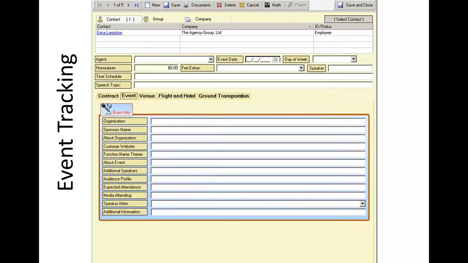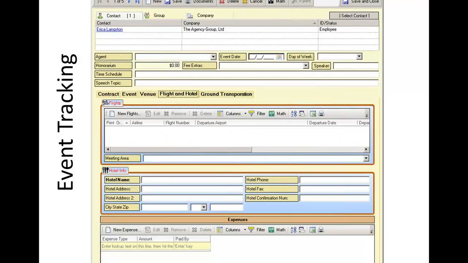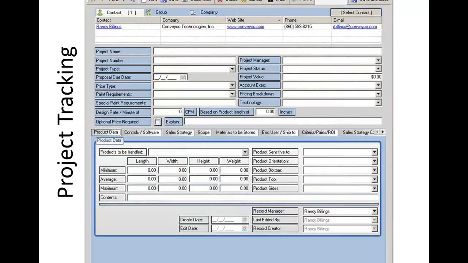On the next screen, we've got more details about the event. You'll notice the top half of this is the same, but as we go through the tabs, the lower half is what's changing. So we've got venue information, flight and hotel. This flight here, if I click on this button, of course this is a screenshot, I would end up getting another custom table, the child table for the flights. And then ground transportation information.